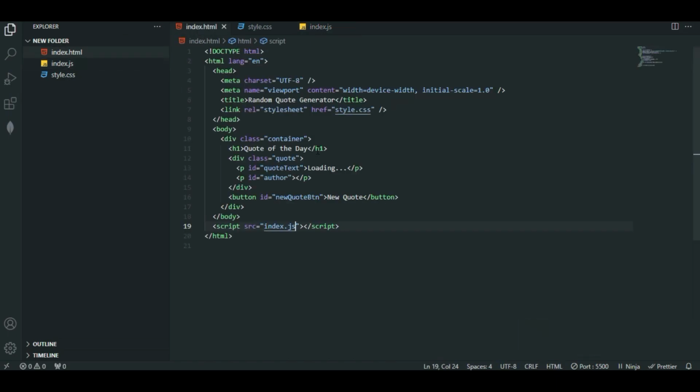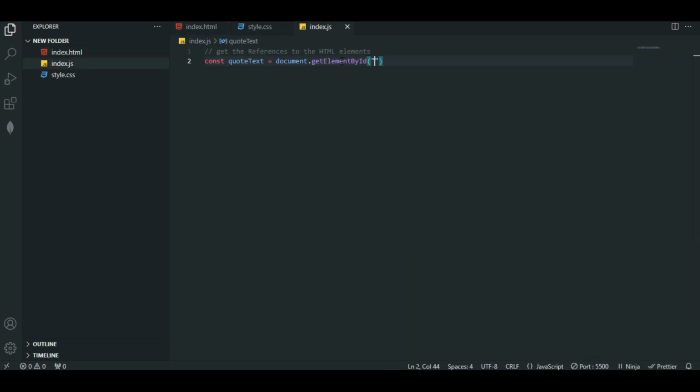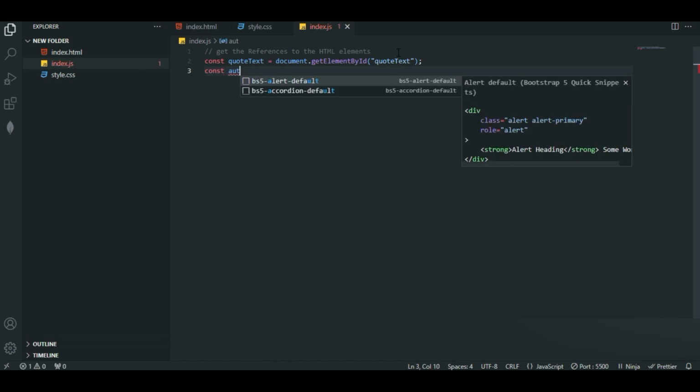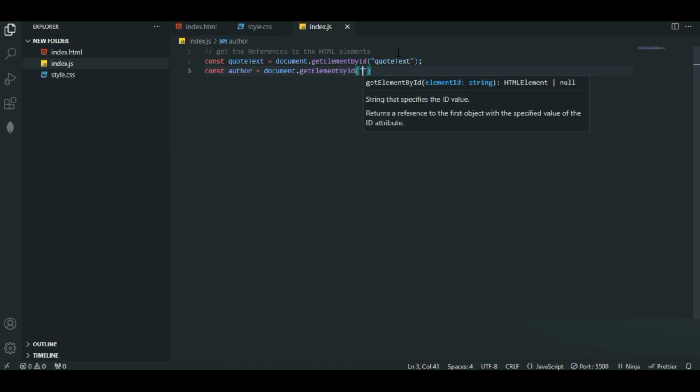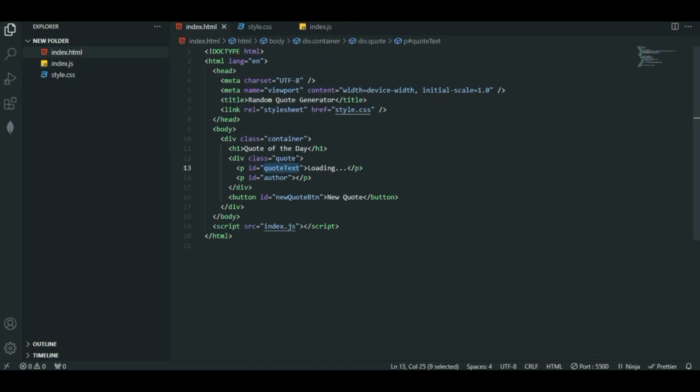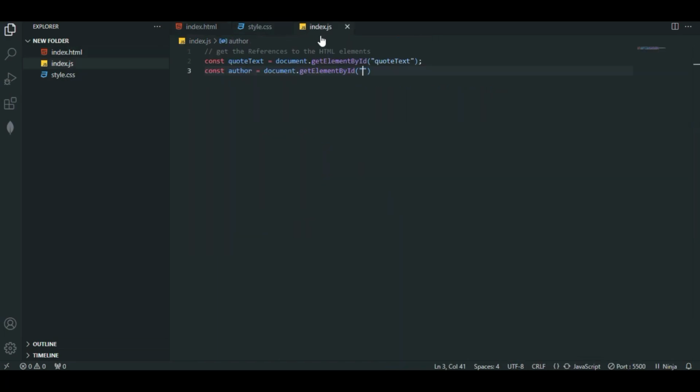I'll just make use of code text. This one I'll just copy and paste over here. So this is one thing. Next, I'll consider the variable name author. Also, I'll make use of document.getElementById. This is where it is coming from, author, right? I'll just copy this one and paste it over here.